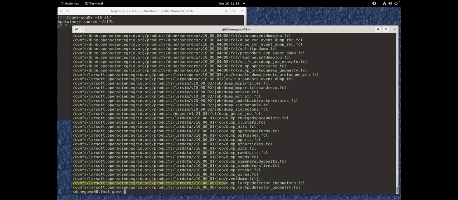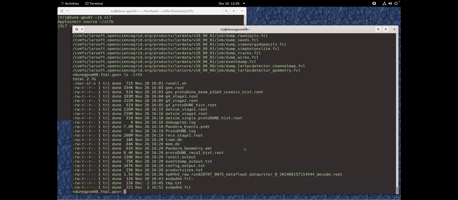And event dump is one of them, but I can dump all sorts of things. This is part of the fun of LArSoft, that you get all these data products for things like hits and clusters and op hits and raw digits and things that might be in your output file. An event dump goes and dumps, or at least lists them all. So I ran event dump, and then I made event dump output.